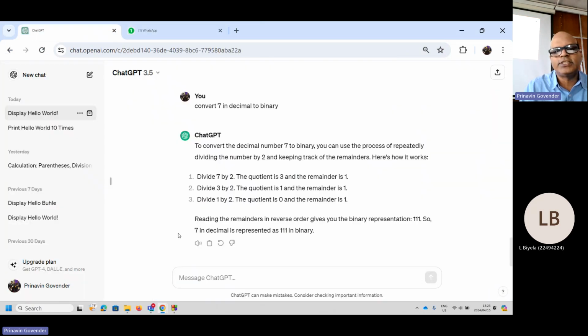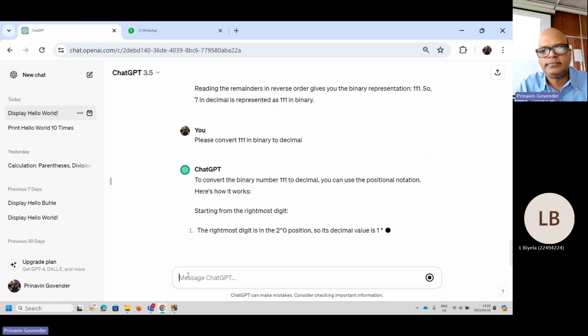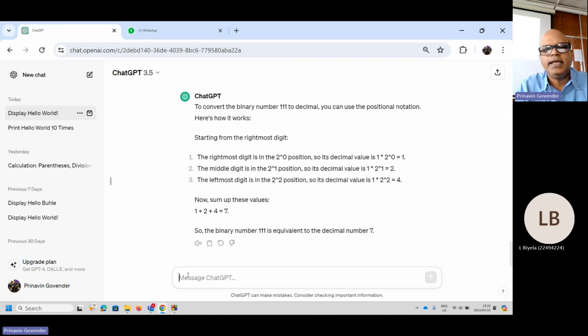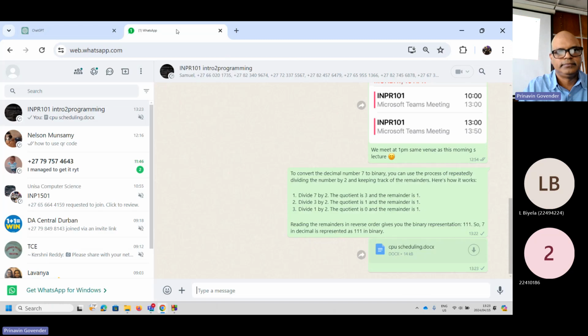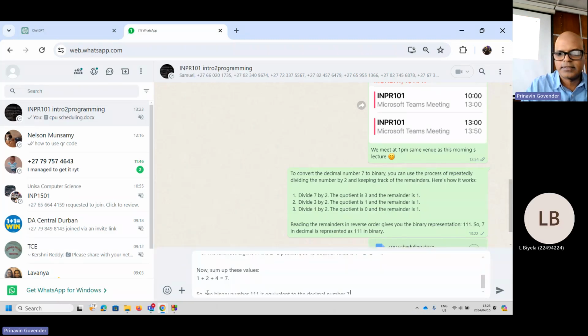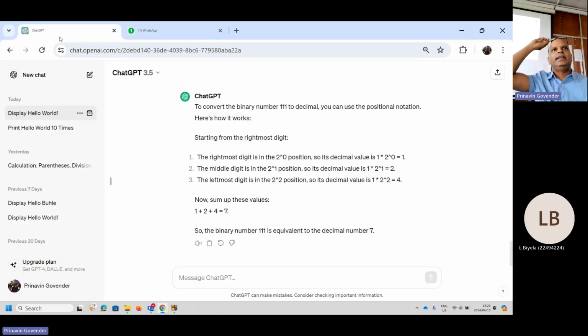Let's go to ChatGPT. Let's convert it the other way around. It's nice to say please as well, you know. So let's say please convert 111 in binary to decimal. Yay, that's the answer. I know that. Copy that and paste it. Right. Let's see. What else can we ask ChatGPT to do?